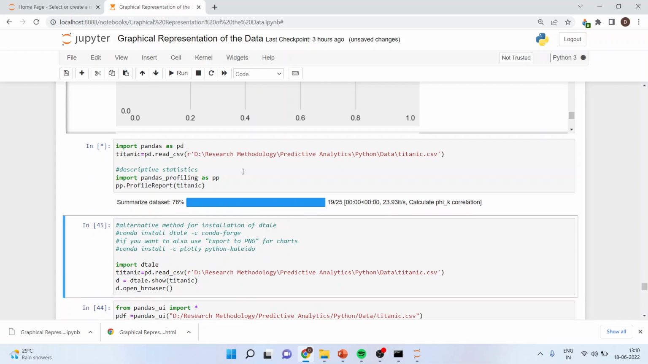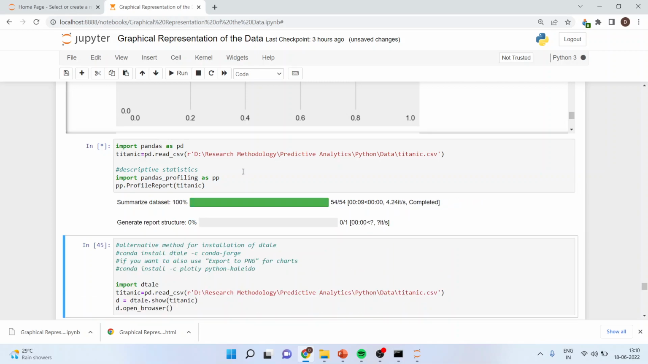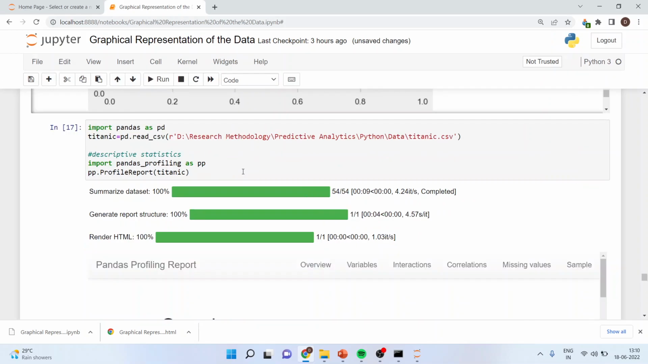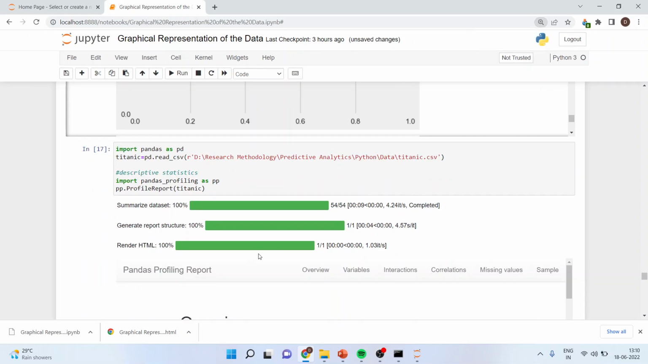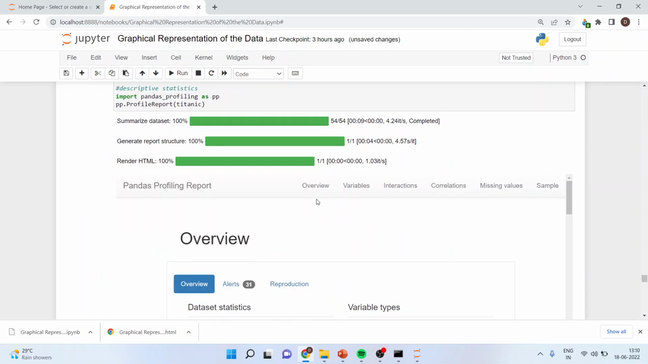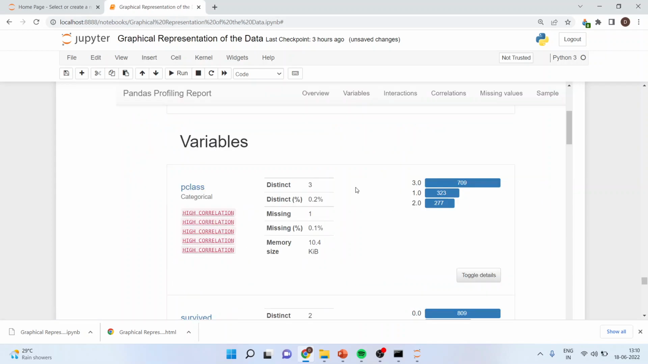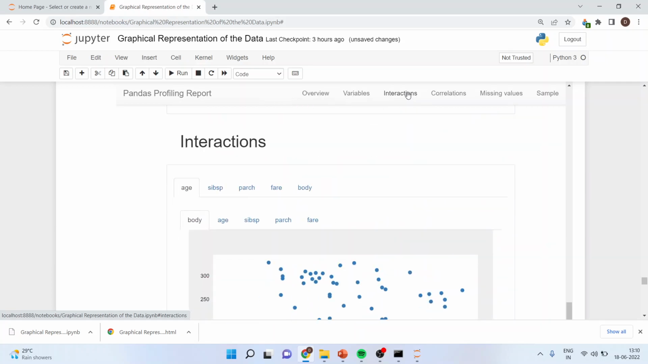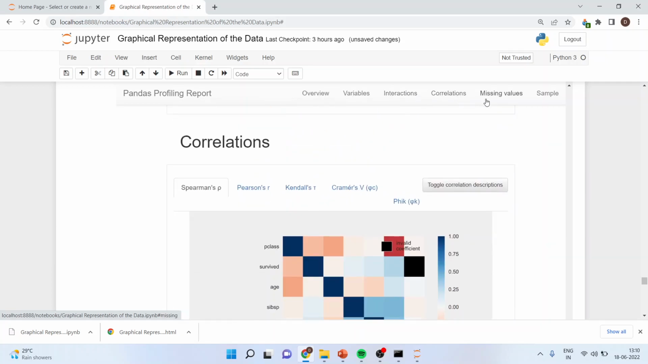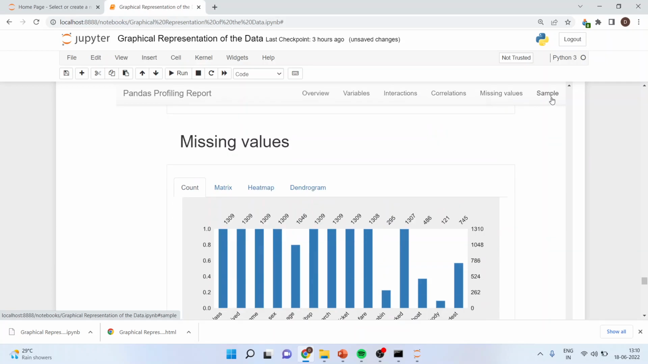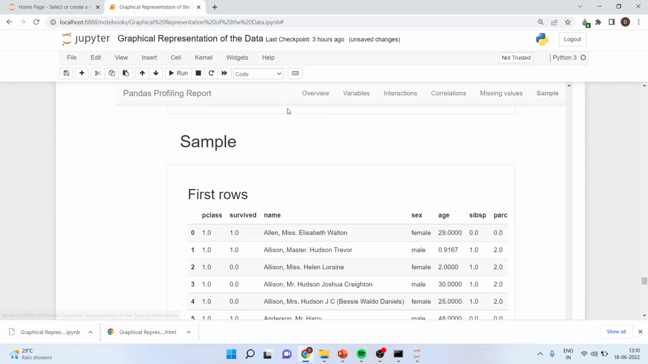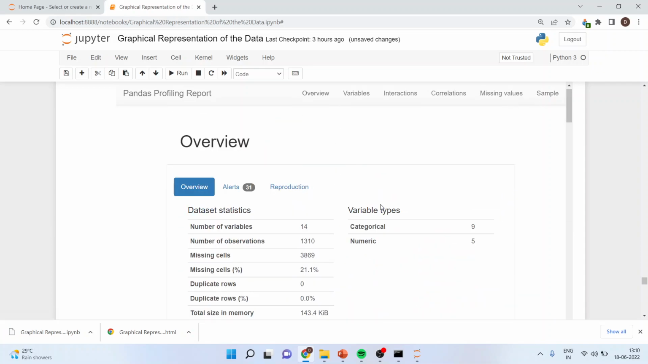After running this, I'll get the report of the data set. Here, the overview is there. I can click on variables. I can click on interaction plot. I can click on correlations, missing value analysis, and sample. So we'll start with the overview.